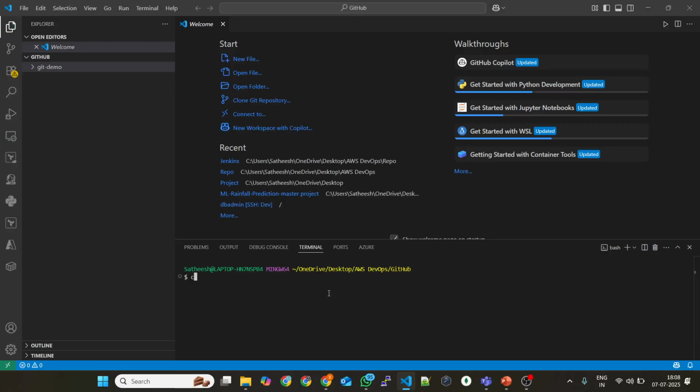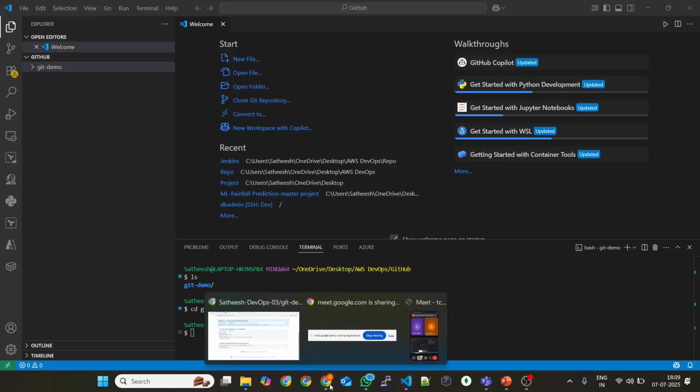See, I am actually in the AWS DevOps GitHub directory. If I do ls here, you see the git demo folder is here. I am going inside this git demo directory. Now I'm inside the git demo directory, but it is not yet initialized for git. This is just a folder now. How am I going to make this a git folder? I have to run a command called git init.